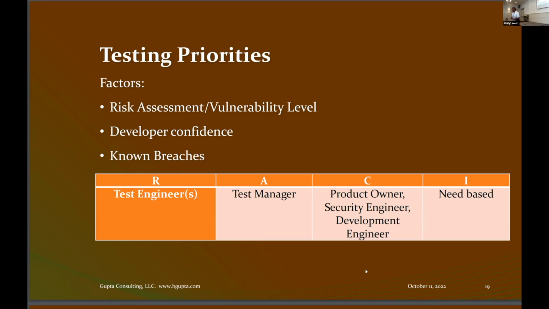And there are always known breaches. There are databases out there. And if you think your application may fall into one of those breaches, you want to test those. Some known breaches: SQL injection has been the top risk situation for a long time. That was the top, what do you call it? OWASP Top 10.